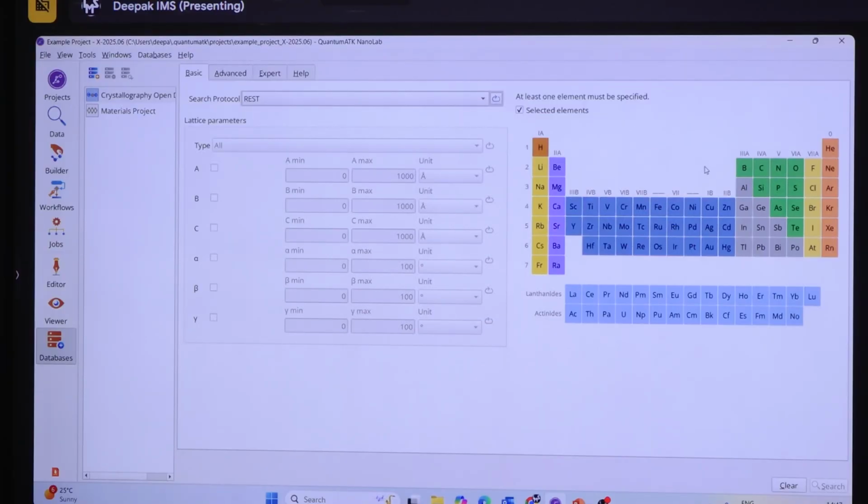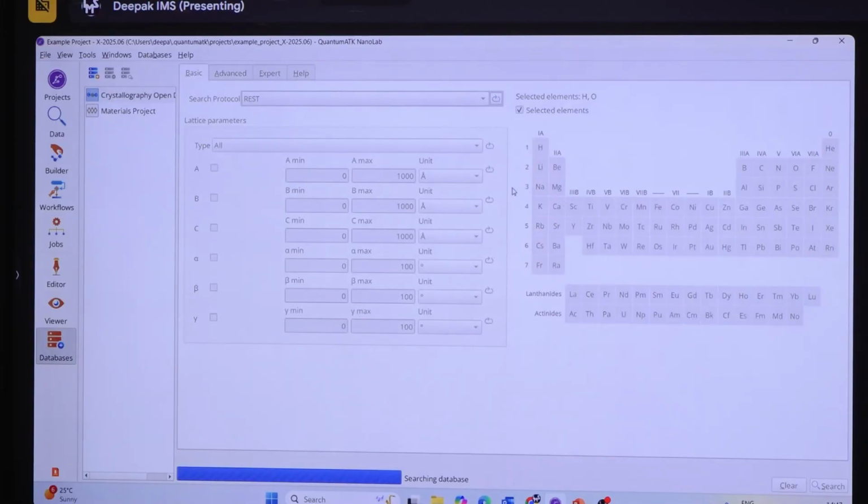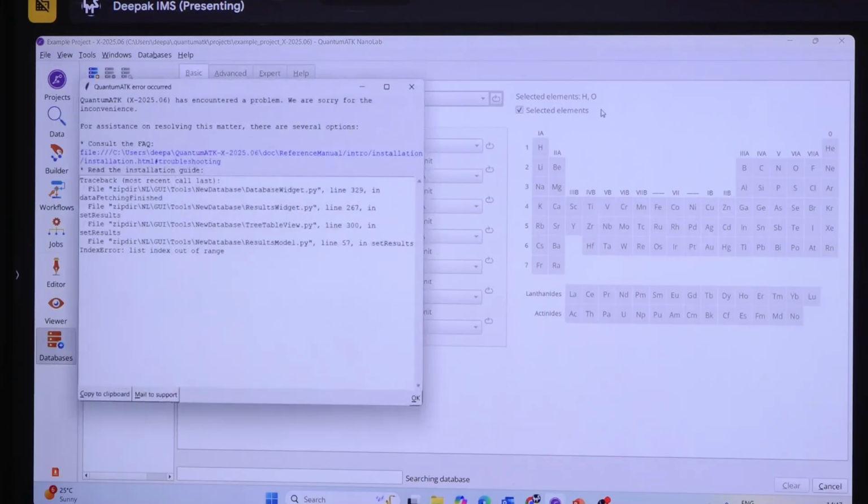Now here you can see we have the periodic table. Whatever material you want to import in the builder section, first you have to select its elements. Here you can see I have selected hydrogen and then oxygen. So you can see two elements have been selected. Now I would like to click on search, then it will search every possible combination of hydrogen and oxygen from this Crystallography Open Database.